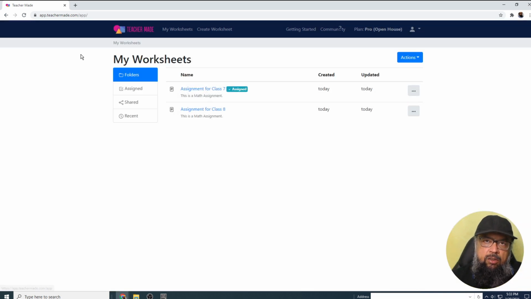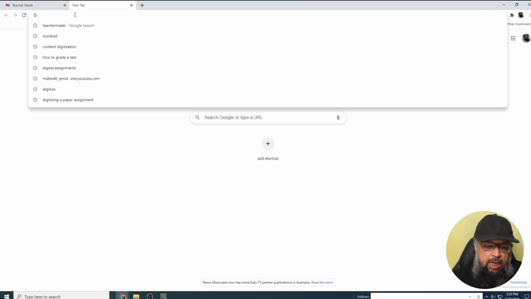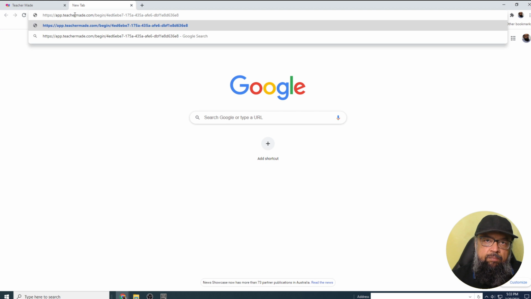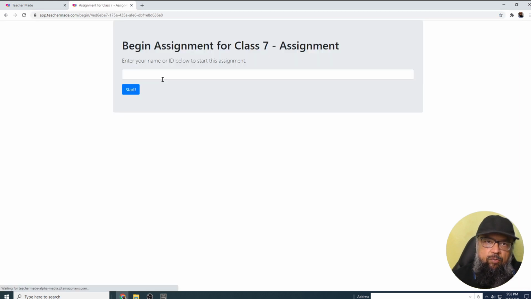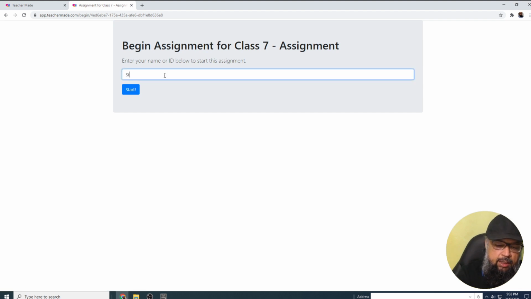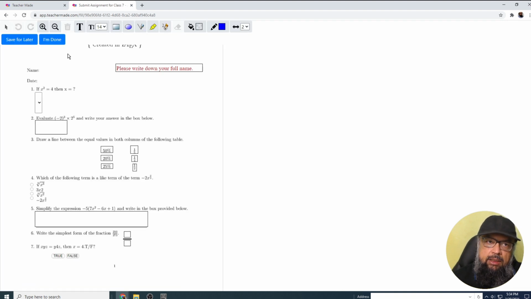And now let me solve this assignment as a student. So I open a new tab, I press Ctrl V to put in that link which I got from TeacherMade. I press enter. It will ask for my student ID or name. So let us call it student 1 and press start. And now because I have the ability to add text boxes, I click on T, I click here and I add my name. Similarly, I can add a date here, and now I start doing my questions.